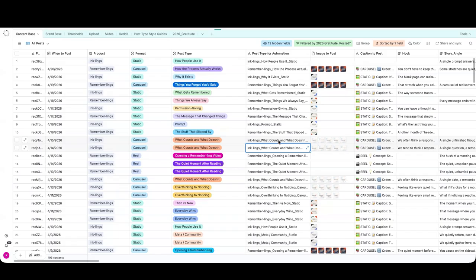Right now, I just have it to where it's creating static, carousel and reels, but I also have it for LinkedIn and Reddit as well, for creating posts based on different pieces of content and different ways it's going to update. So that is there as well.